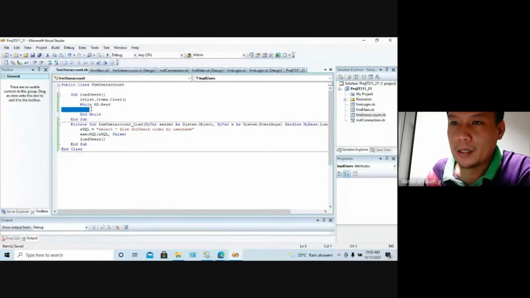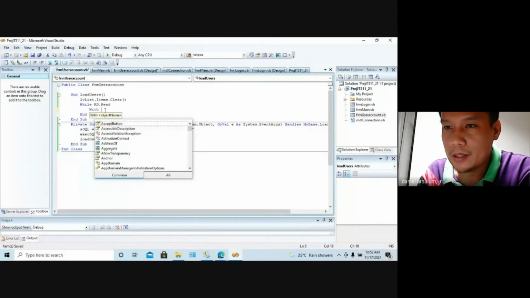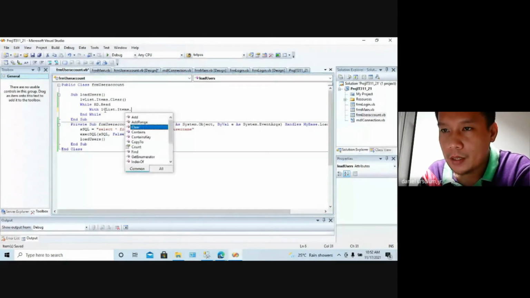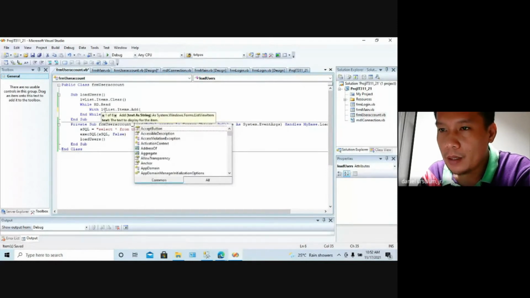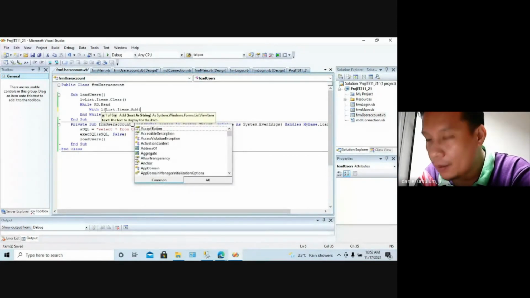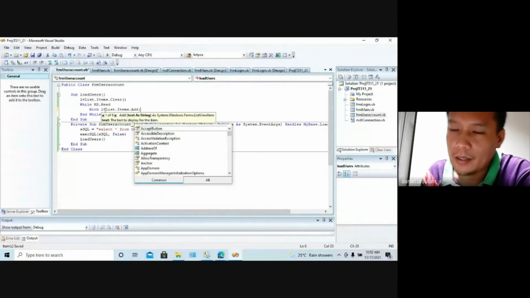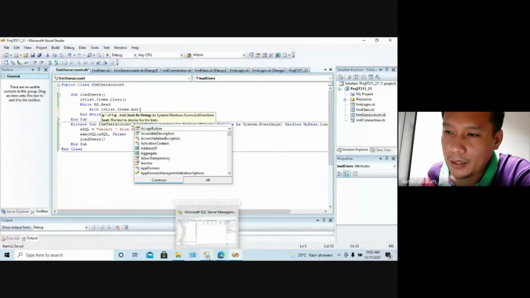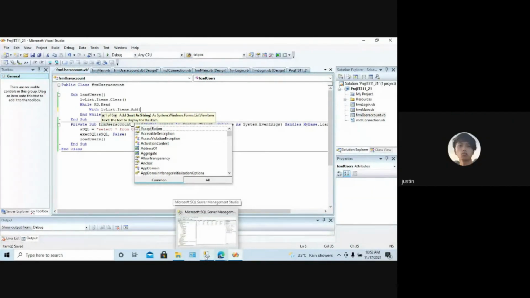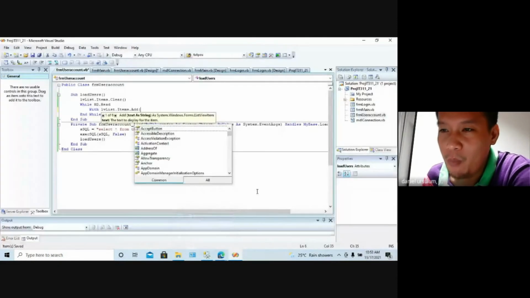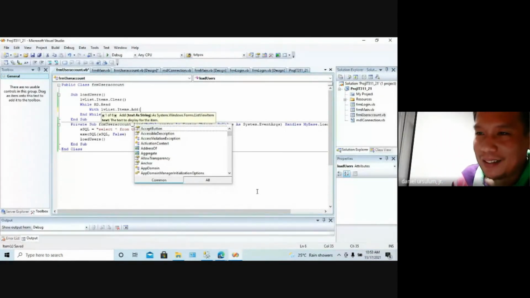Okay? So, while rd.read, then maglagay na tayo ng mga records sa list view. With lvlist.items.add, mag-add tayo. Okay? Ano yung i-add natin sa unang column? Ano yung unang column sa list view, guys? Ano yung sinet natin na unang column sa list view? Username. Is it username? User ID, sir. Okay, user ID, di ba? User ID. Ngayon, pang ilang column yung user ID sa table? 0. Okay, meron bang 0 column? Unang column, di ba? Unang column yan.